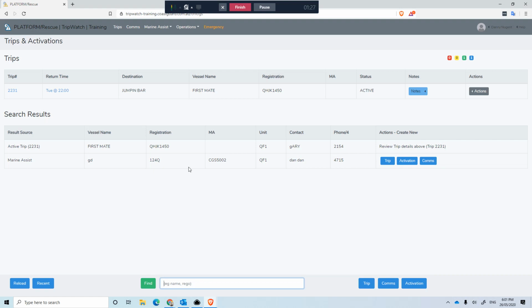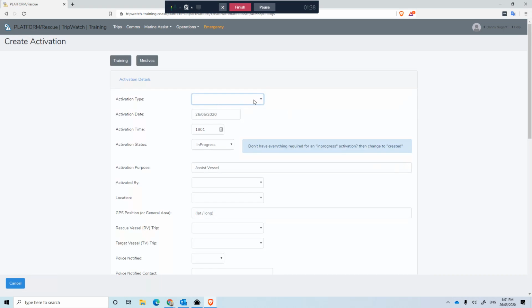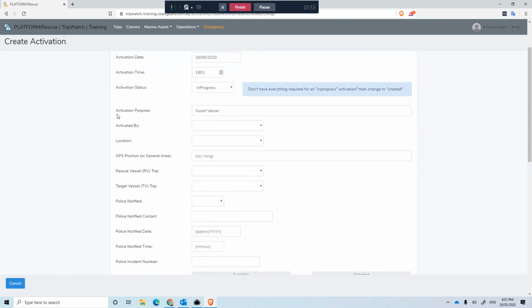For this example, we are saying that this boat is in distress and requires our assistance. So we come over here to activation. We then enter, similar to a vessel leaving for a training program. We select the activation type and it is an assist. We then fill out the details. The purpose is to assist. It is activated by Coast Guard.